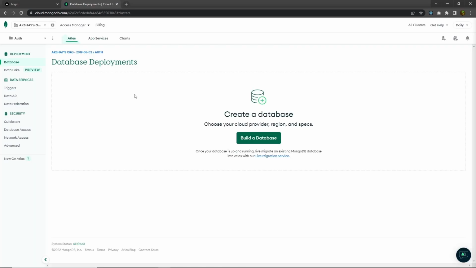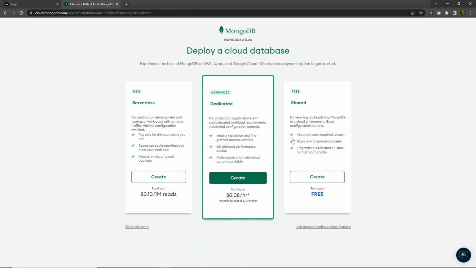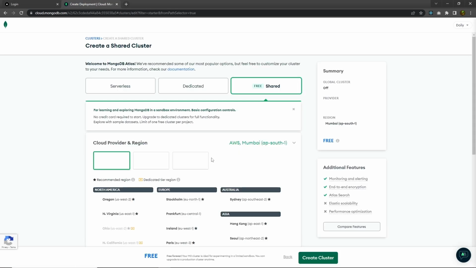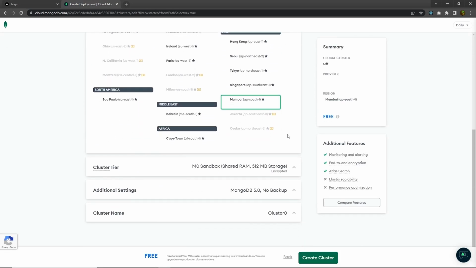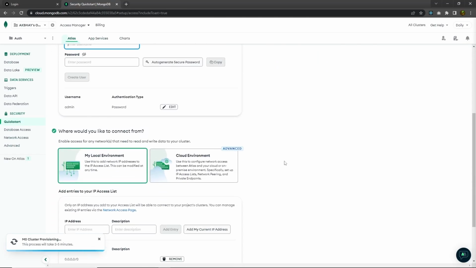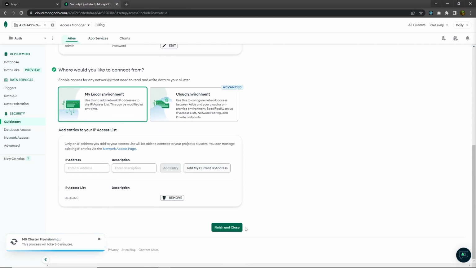To create a database, you have to click on this build a database button. When you click on this button, you'll have these options. Choose the free option and create a shared cloud database. Just after that, I'm going to leave everything as it is. Scroll down and change this cluster name. This became Auth cluster. And I'm going to click on this create cluster button. Now once you've done that, I'm going to leave everything as it is and click on this finish and close.